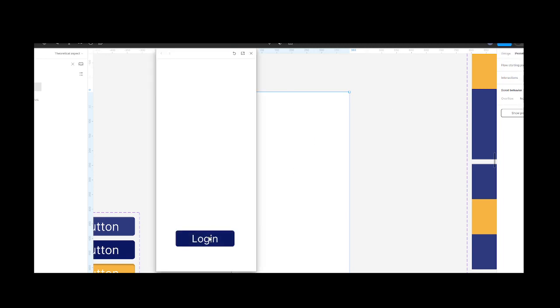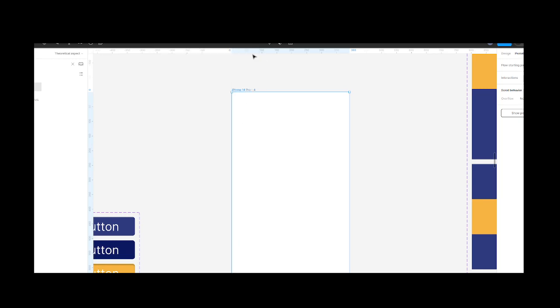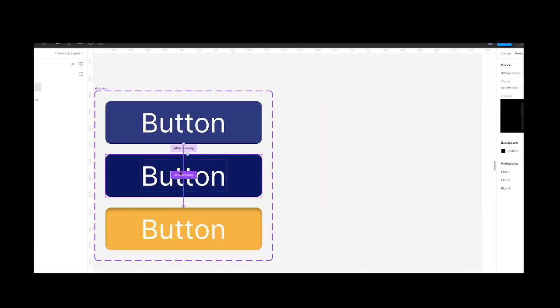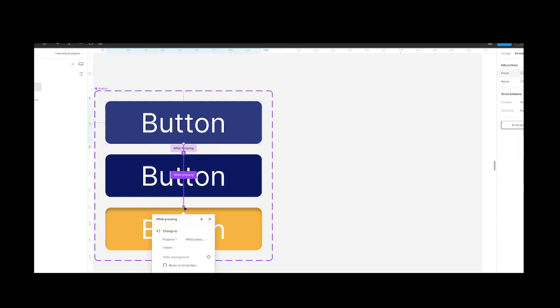Okay, so when we press, if I set this, while pressing, instant.